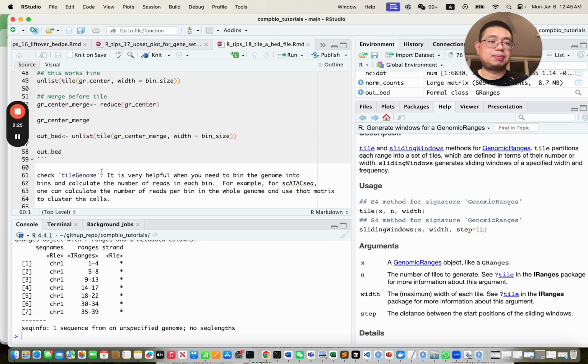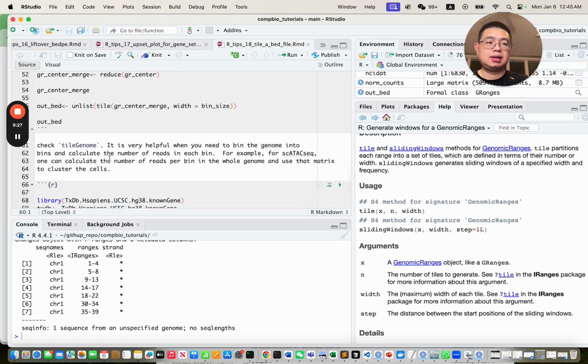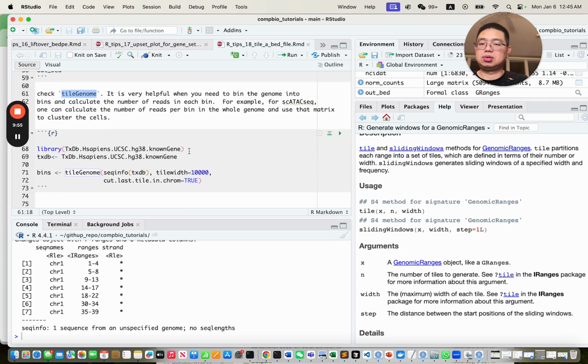And as I mentioned in the beginning of the video, a very commonly relevant function is called tileGenome. So you can tile the whole genome from the chromosome start to the chromosome end, and then tile them into bins of the same length. Then you can calculate whatever statistics you want in those bins. For example, even GC content, or the number of reads in those regions, right? So let me show you how to do that.